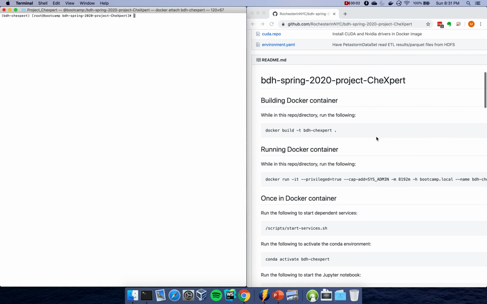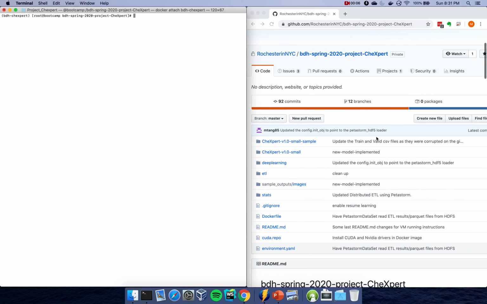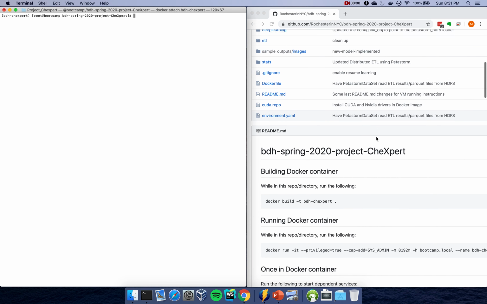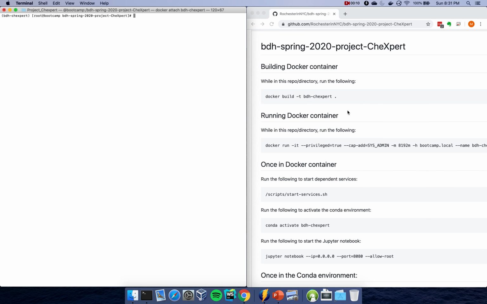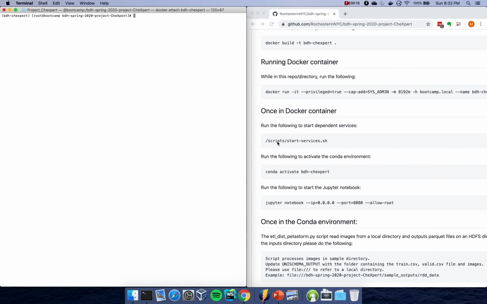Hi, so just a quick demonstration on my local computer. I've gone to our GitHub repo, and I've already built our Docker containers and started our services, which creates the HDFS nodes for our distributed file system, and also entered into our Conda environment. Now all I need to do is go into our ETL folder and run our Petastorm ETL.